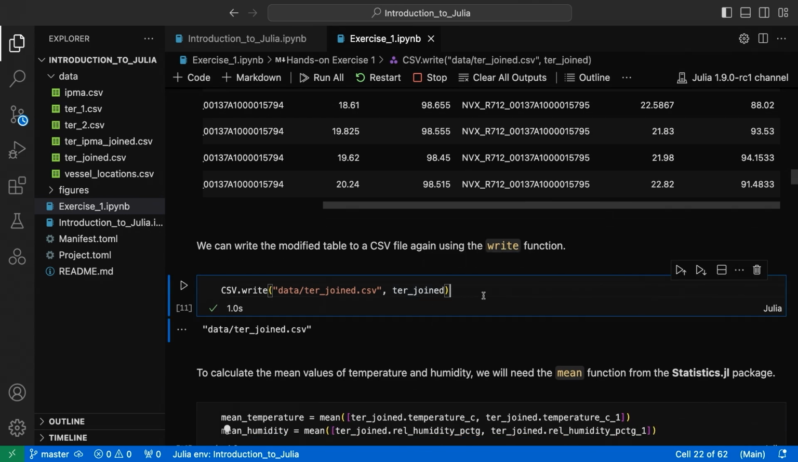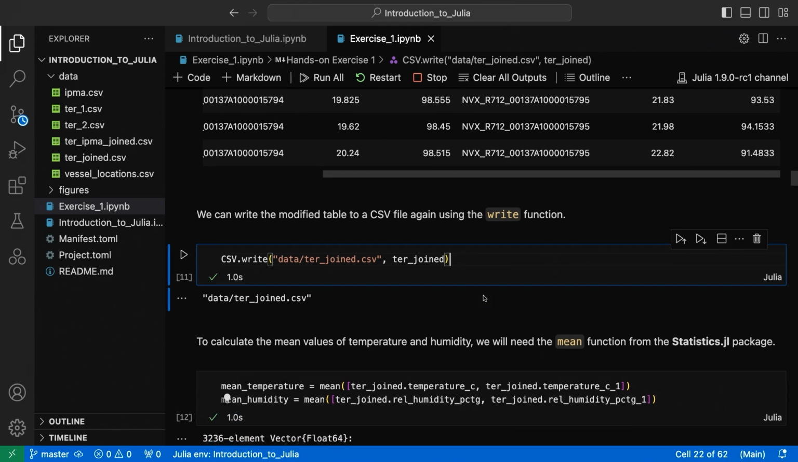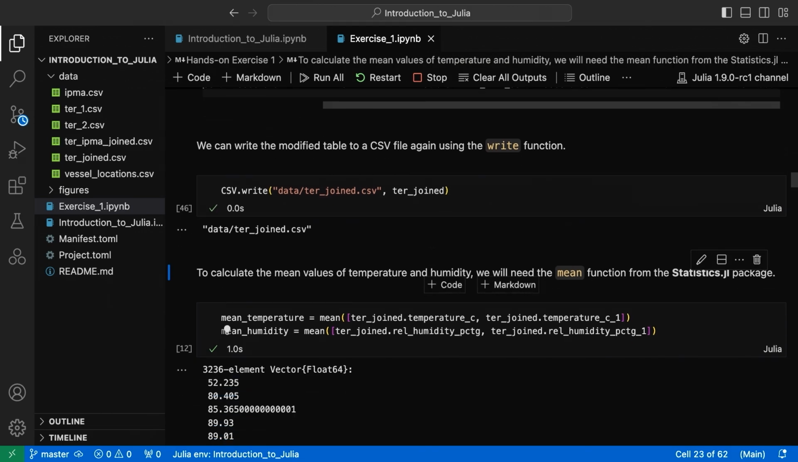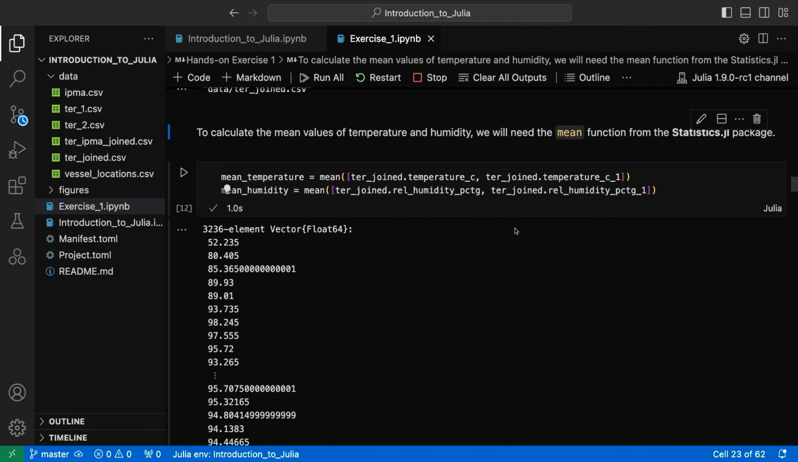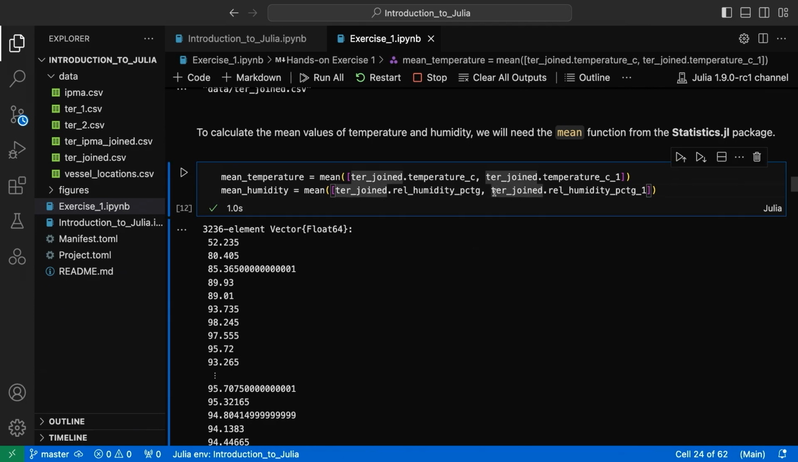And at some point, when we have done all of those modifications in our tables, we want to write it back to the CSV file again. And we can do this with the CSV package again with the write function. And it's like this.